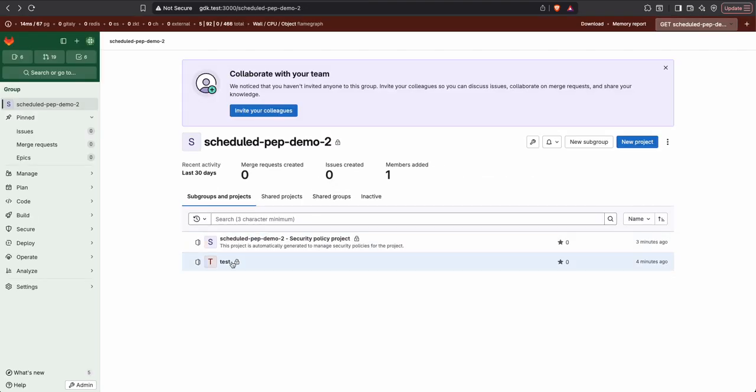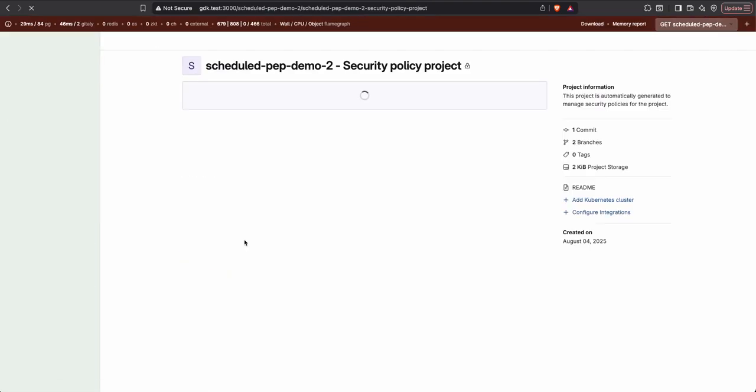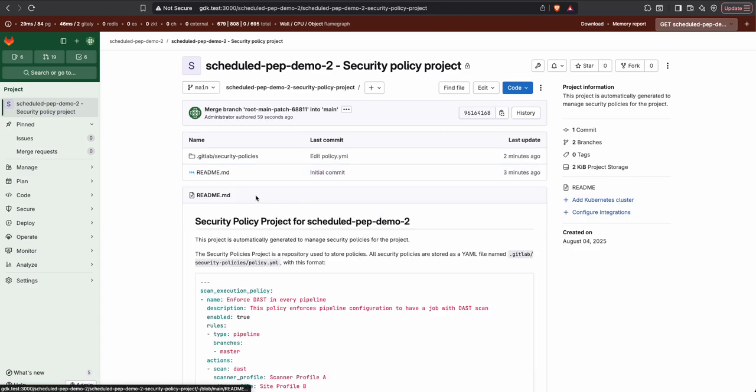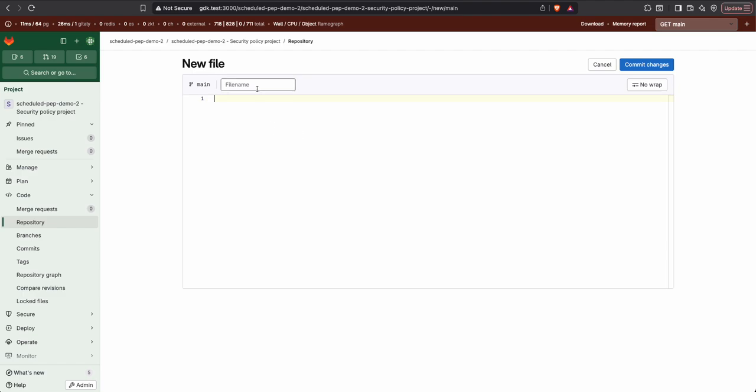Oh, first of all, I forgot something. We need to create a CI config file. I'm going to create this in the same project as the security policy configuration. This is also the recommended way to do it, because otherwise the scheduled pipeline might not have access to the file if it's in another project, and if it's a private project, this probably doesn't work.